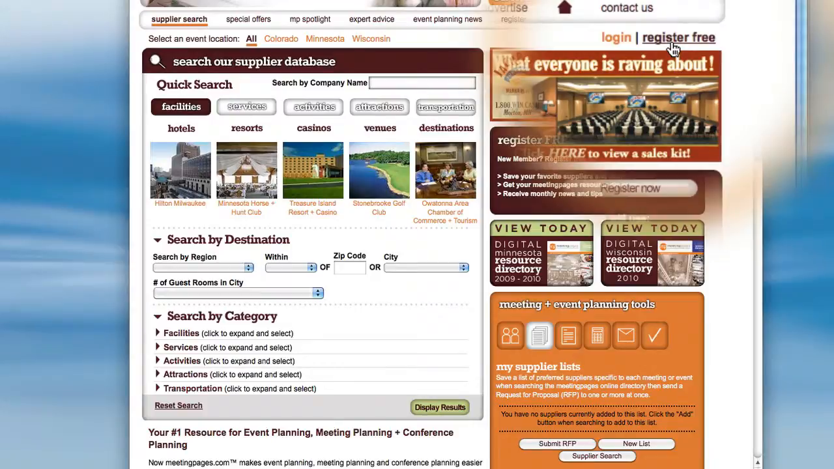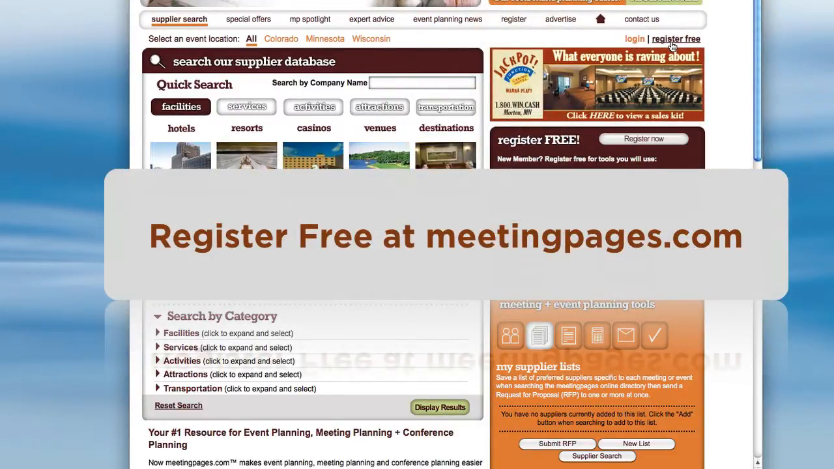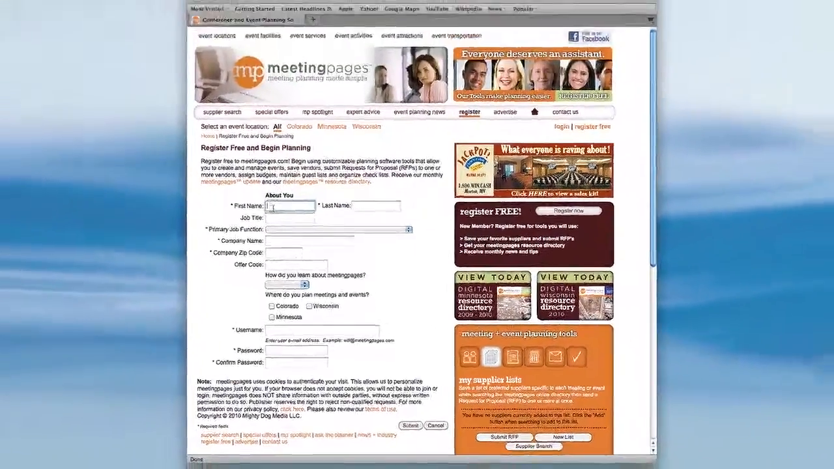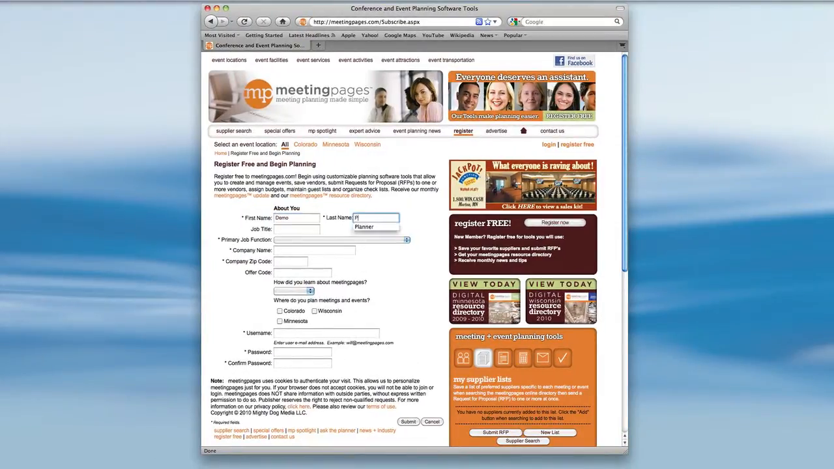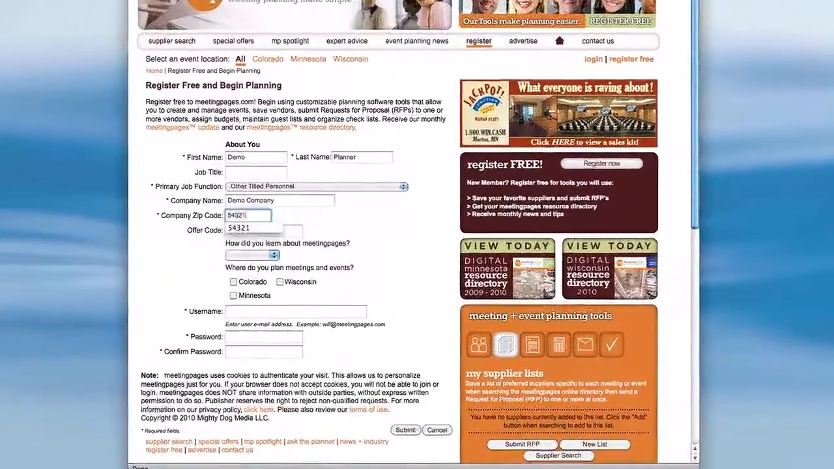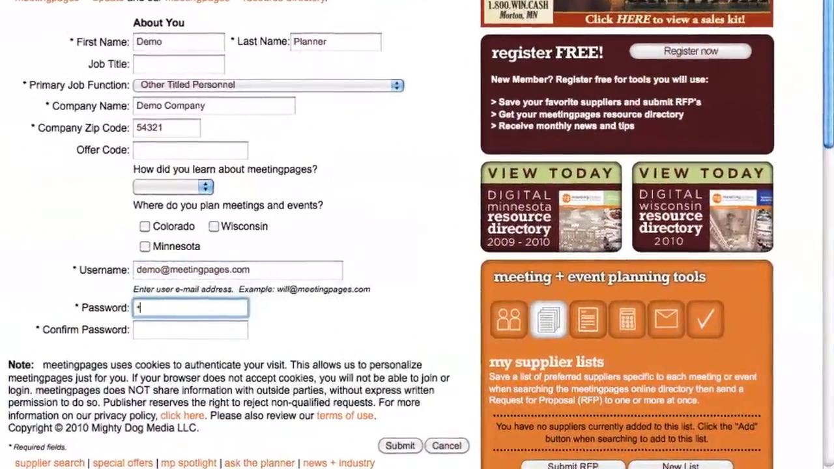The first step is to log in or register to begin your search. Registration is free and easy and allows you to access all of the functionality of our planning tools. Simply click on Register and fill in the required fields on the Register page. Registering is not required to perform a search on Meeting Pages, but does allow you to save your preferred suppliers for future planning.